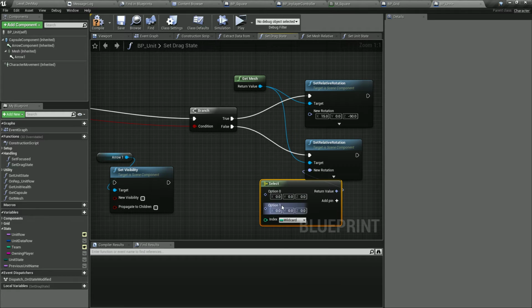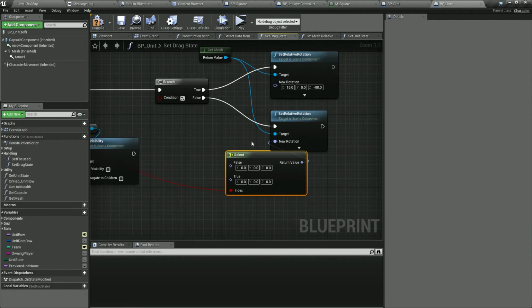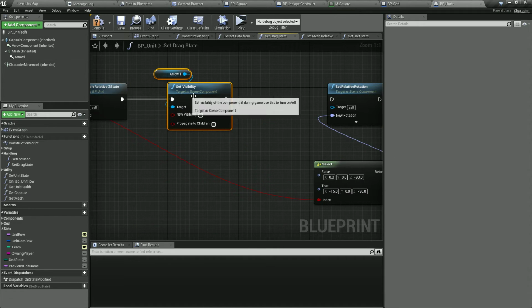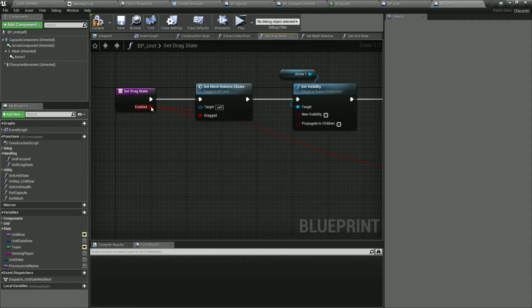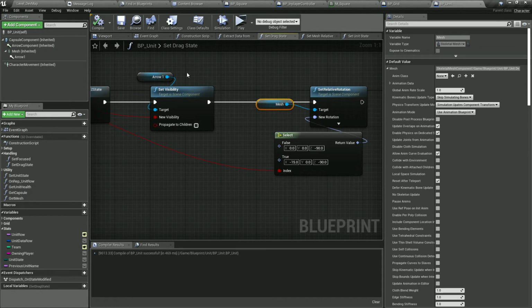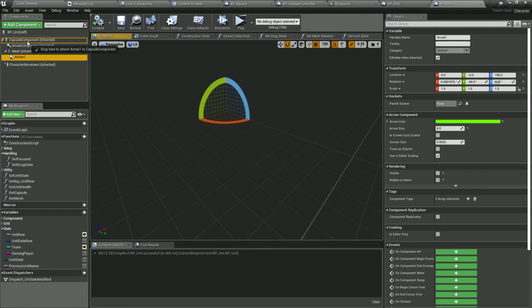We're going to select, so if we're true we're going to use this value here, and if we're false we're going to use that one. Now we'll just try -15 like this, and the same goes for that's how we currently being dragged. And we want to set the relative rotation of this. Oh yeah, but the arrow here is going to be rotated as well, so we don't want that. We're going to pull that arrow here.